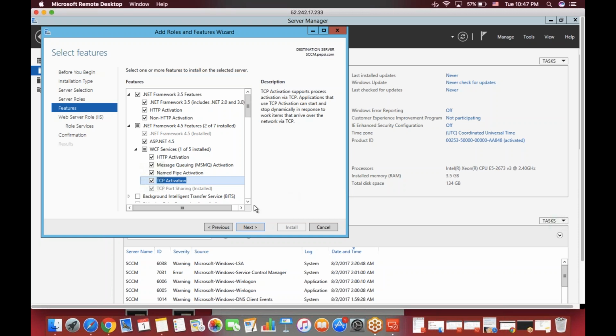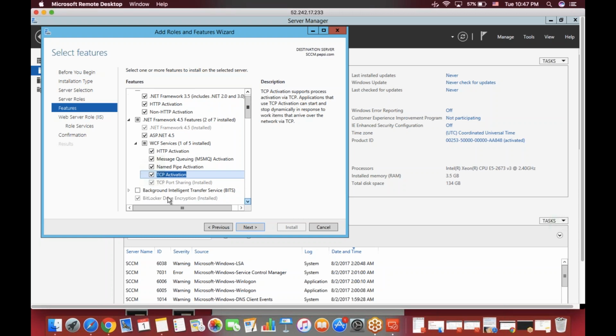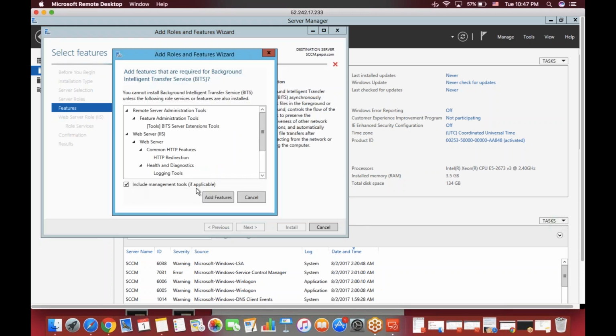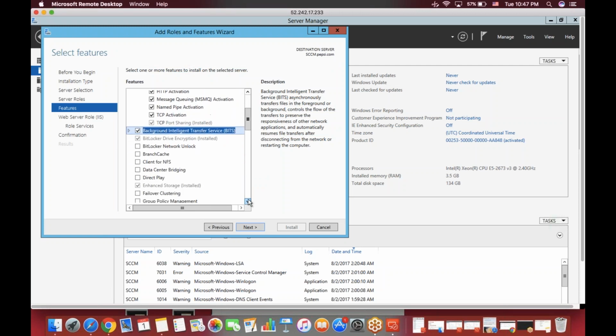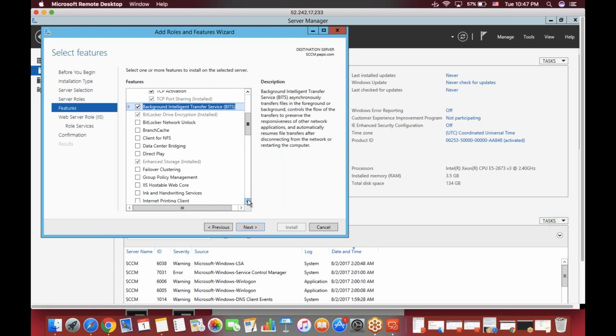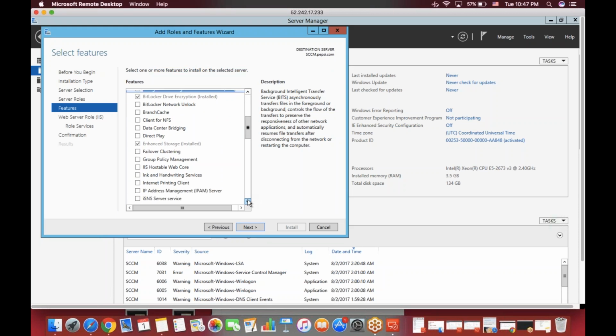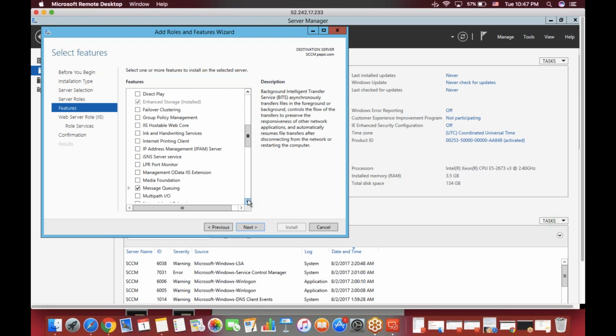Now you need to choose Background Intelligent Transfer Service. Add feature. Then go down and choose Remote Differential Compression. These are the roles and features which Microsoft recommends to install before installation of SCCM. Otherwise, SCCM will not perform well.